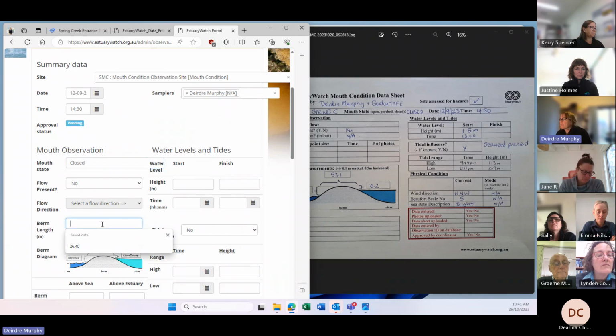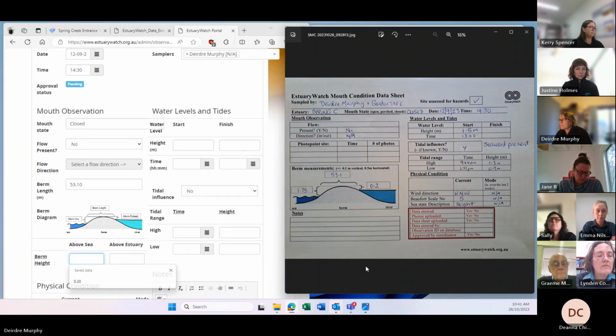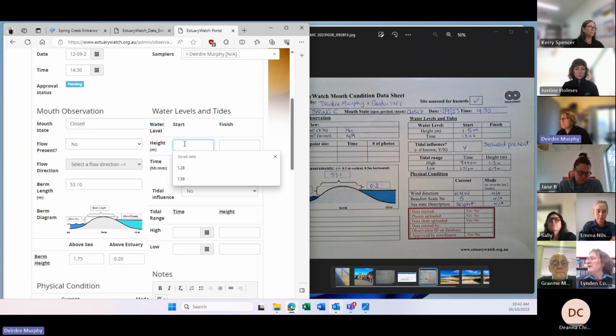The berm length was 53.1. The berm height above the sea was 1.75, and above the river was 0.2. We're going to write those bits of information about the height at the start, 1.5 metres, and that was from the gauge. We don't have any finished data.